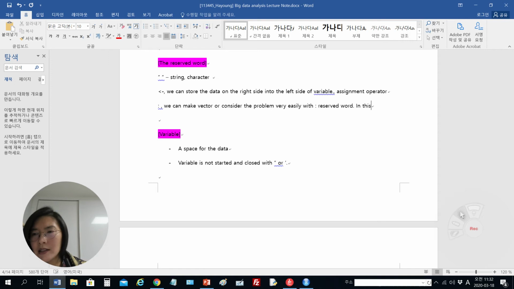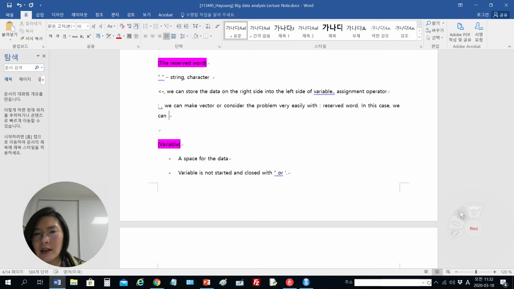In this case, we can generate data from the front part of the colon to the end part of the colon. All right. So you should know what the meaning of the colon is.